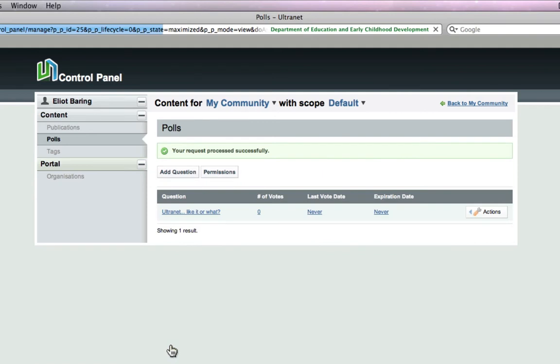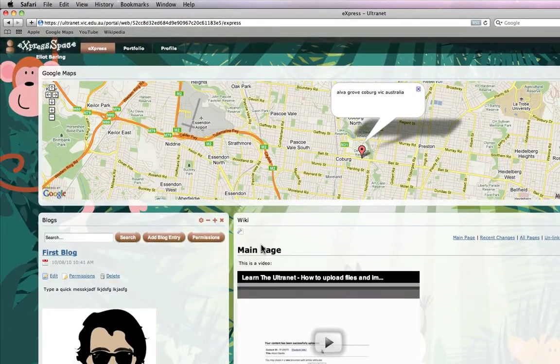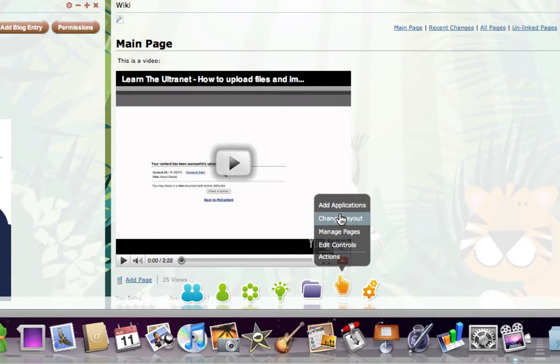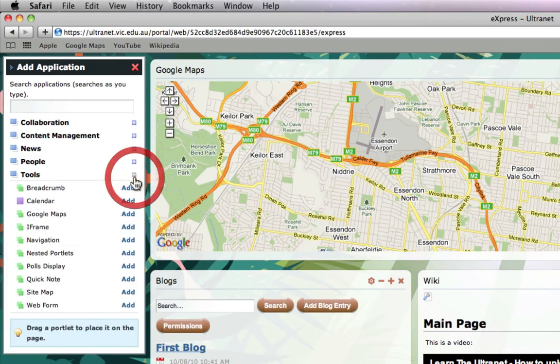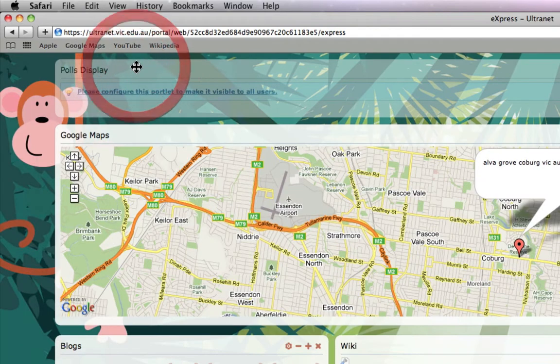So now that I've created a poll, I have to click on back to my community. And then on my Express page, I'm going to click on the hand icon and choose add application. Now under tools, we'll find one called polls display. So I'm going to click add. It's placed it at the top. I'm going to close the add application window.